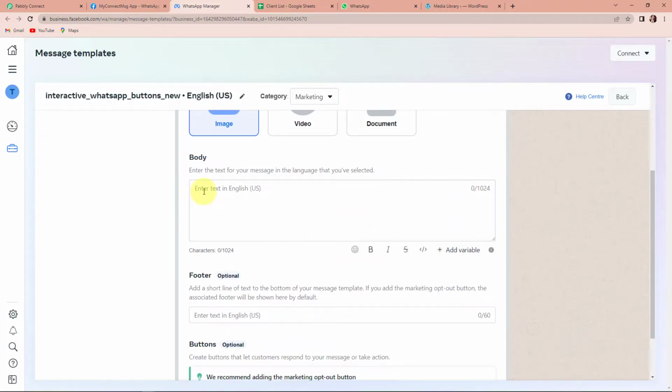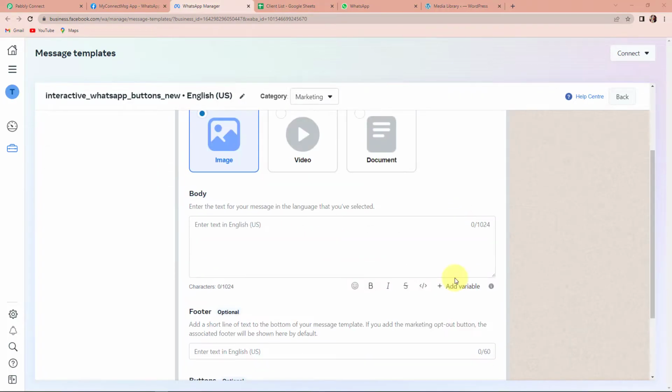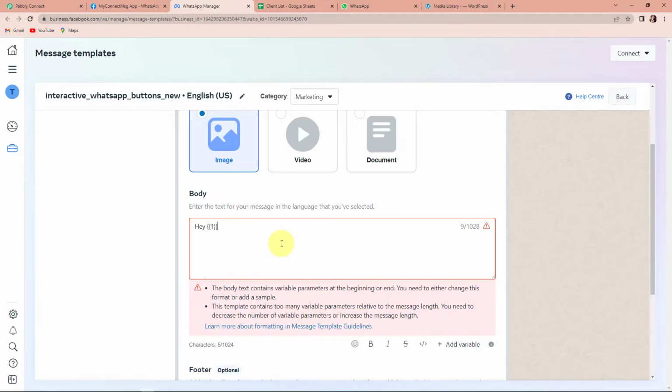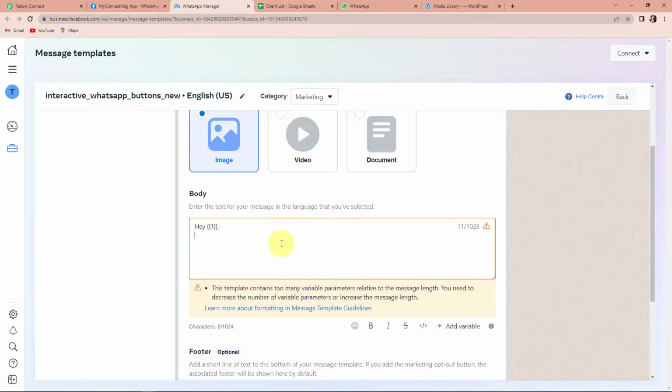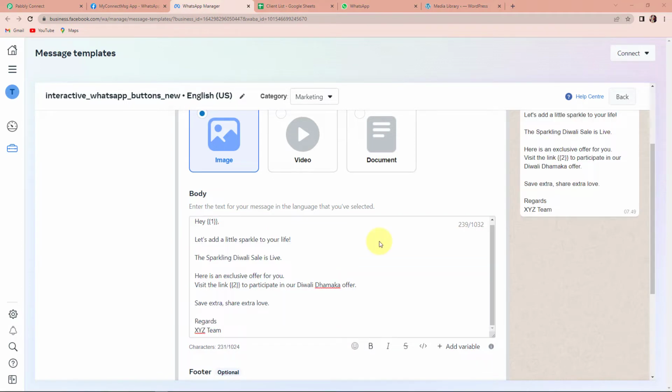Now the body, this is the most important part. Here we will include the message body and here I'm going to write "Hey". Now what I want is that every time I'm sending this to a client or a customer, I wish to address the person by their name so that it is more personalized. For this, I'm going to write a number within double curly braces. This basically shows that it is a variable, which means that with every message it can be changed as per the data received. So this is the message that I have written: Hey, and then there is a variable.